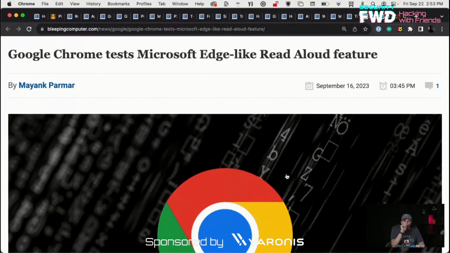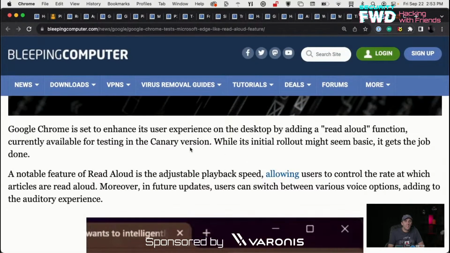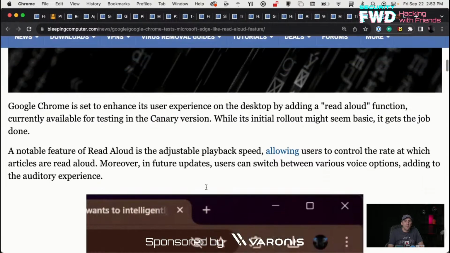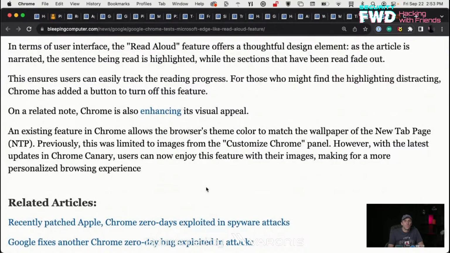All right, and this is something that I'm kind of looking forward to. This is a Microsoft Edge like read aloud feature that is coming out for Chrome. This is in the Canary or testing version, and it gets the job done. I kind of assumed that this was already a feature, and I don't know why it's not. So yeah, being able to read things aloud obviously is good for accessibility, and also just being lazy and reading all of my news articles for this week in the shower. So we'll see. It actually kind of sounds nice. Maybe I'll try it and let you guys know how it works next week.